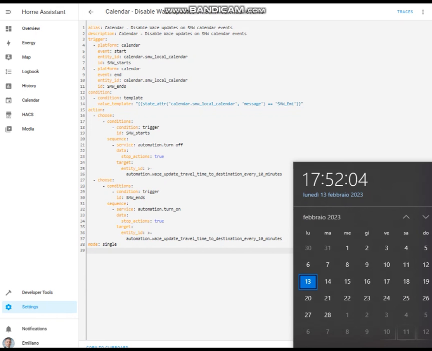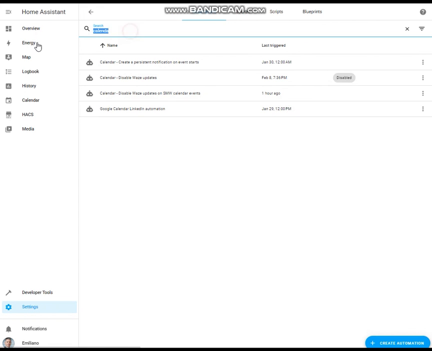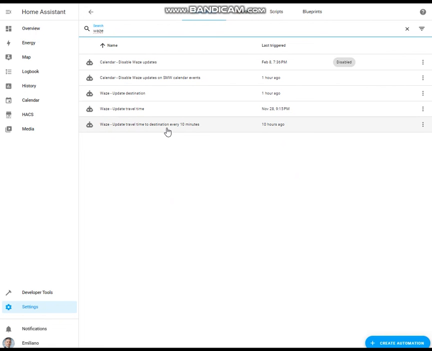Okay, nothing happens from this automation point of view. Nothing has been triggered. And I'm just going to check the other automation to be disabled. It is still reported as enabled.